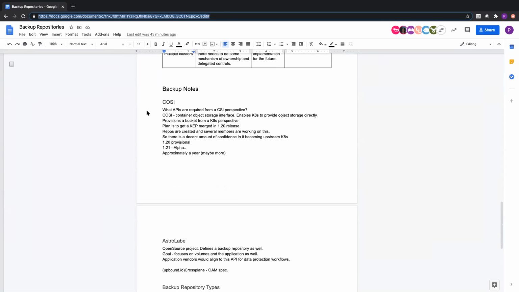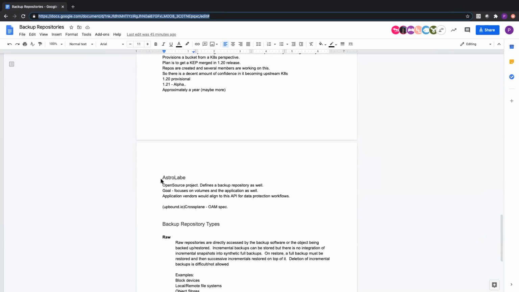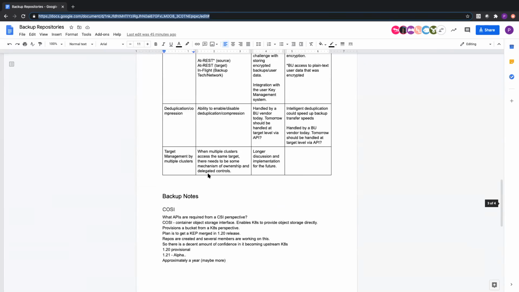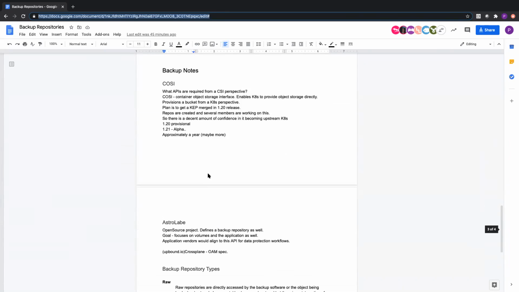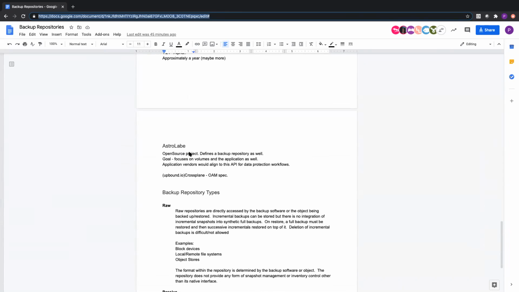From the backup notes perspective, I provided some information around Cozy. I believe this information is probably better provided in what Shin is sharing in her main document. Along with that, there is Astrolabe. This is another open source project which focuses on standardizing the target spec that we've been speaking about so far. So it would be interesting to take a look at that.